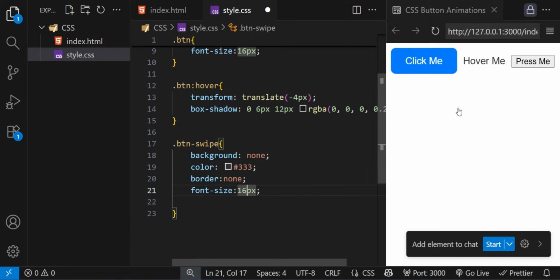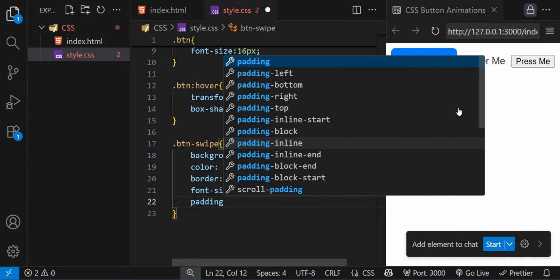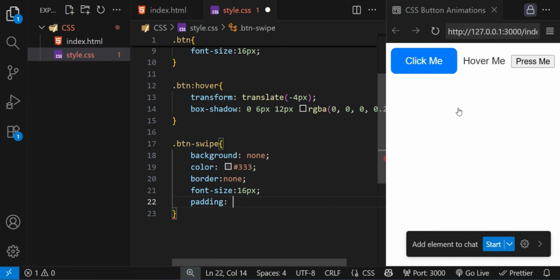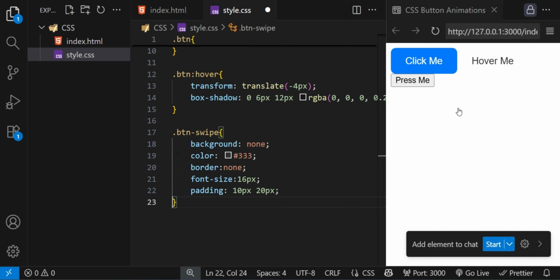And we will have, then let's add the padding. 10 px by 20 px, which makes it clickable and has a bigger area.